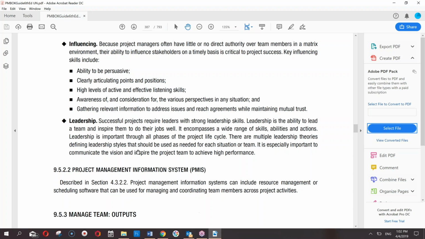Then is the leadership itself. Successful projects require leaders with strong leadership skill, and naturally all those skills we were talking about were also leadership skills. Leadership is the ability to lead a team and inspire them to do their job well. But you know what we understand, we do not understand this thing. I am from a background of armed forces, and leadership in armed forces is entirely different. This is forcing autocratically your decision down the throat of the other person, not listening to him, not entertaining him.